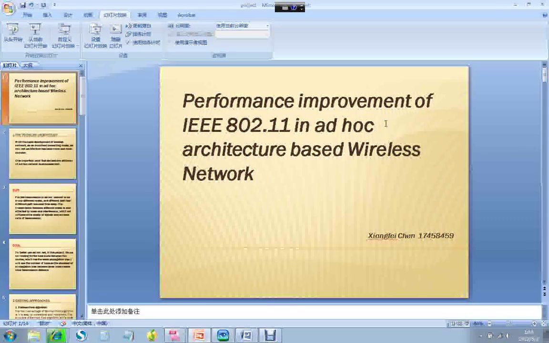Hello everyone. This is my project demo, and the name of my project is a performance improvement of IEEE 802.11 in ad hoc architecture based on wireless network. So I'll begin my demo.